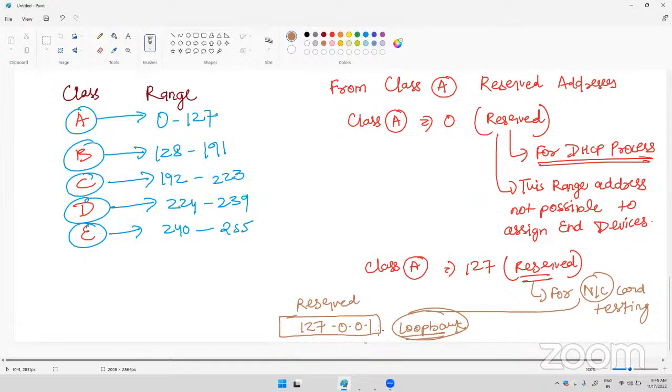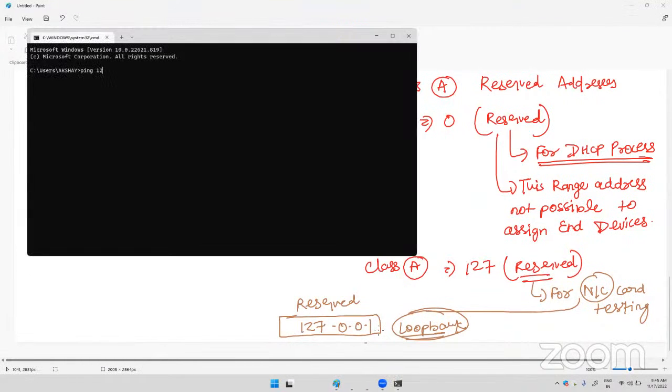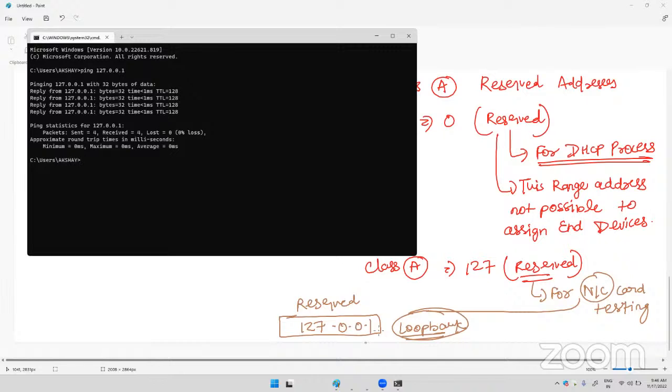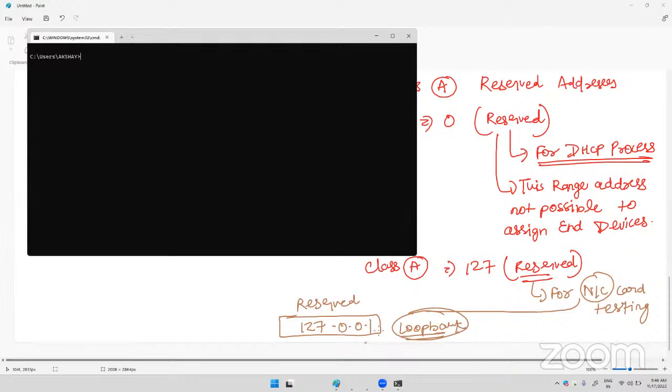Clear? Right now go to CMD and try to ping 127.0.0.1. Right now we are getting a reply, which means the LAN adapter or WAN adapter is working. Now if I ping this address, 127.1.100.200, does this address get a reply or not? Anyone know?